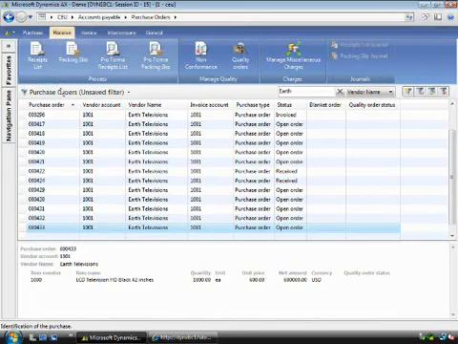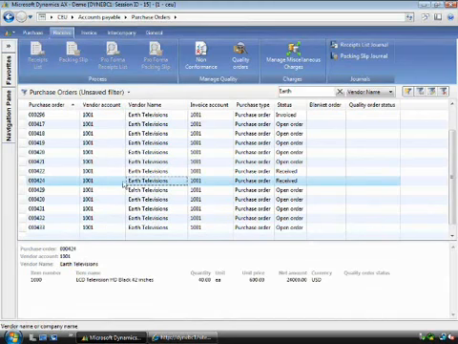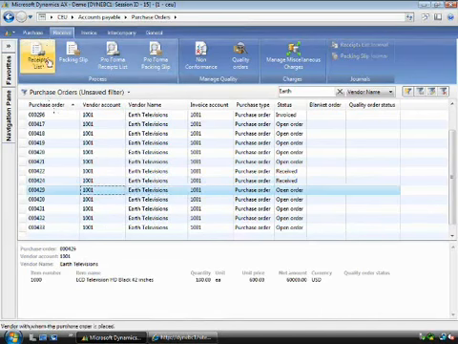functionality. If I change to the receive functionality, you'll notice, for example, if I change from an order that is received to an order that is an open order, the functionality that is available to me as the user will change based on the context or the status of the document.